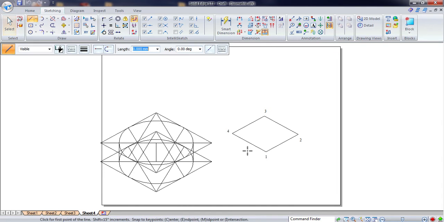So select a line here, 9.271, enter. This should be along this line. Similarly, from 4 it is 9.271, enter. It should be along this line. In the same way, A and B are over now.